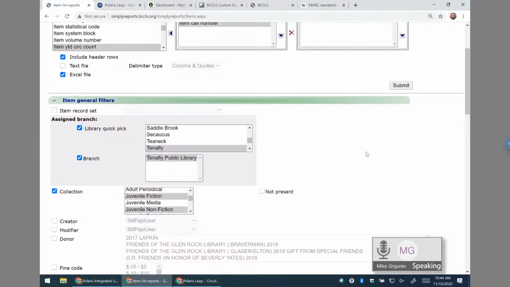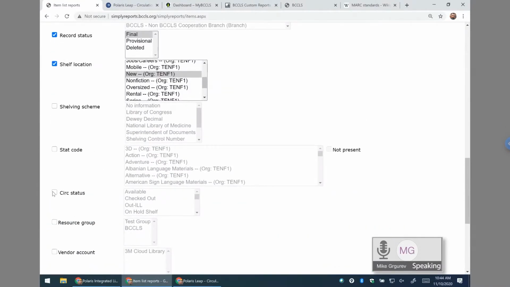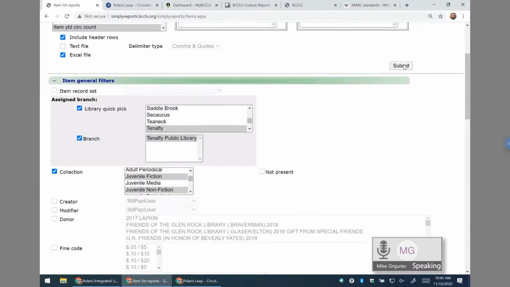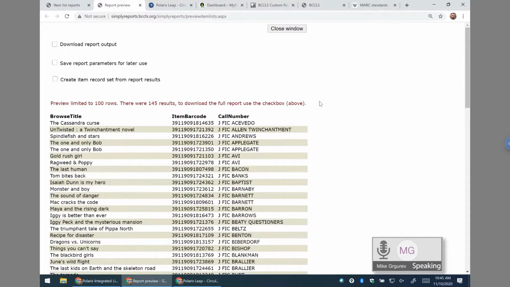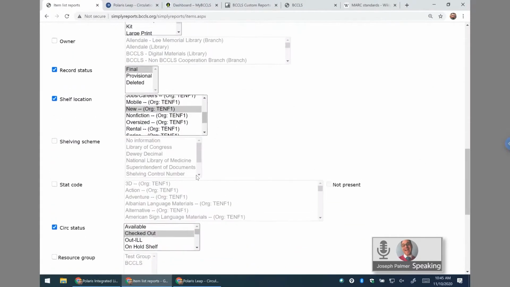I'm going to add one more, and then I'm going to generate a record set. Circ status. This is a big one, and also one where you're often going to want to select multiple things, depending on what you're after. But in this case, I just want to see what's currently checked out. So I'm just going to, by itself, select checked out and run this specific report one last time. And I actually don't remember what the number was before. I believe it was 278.